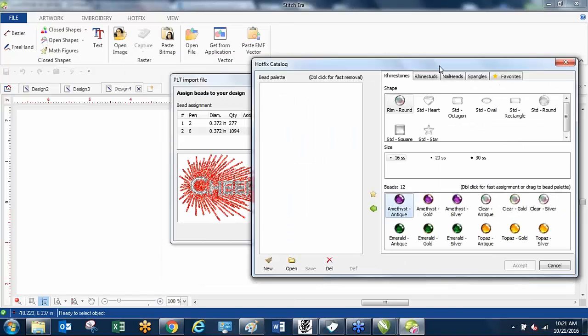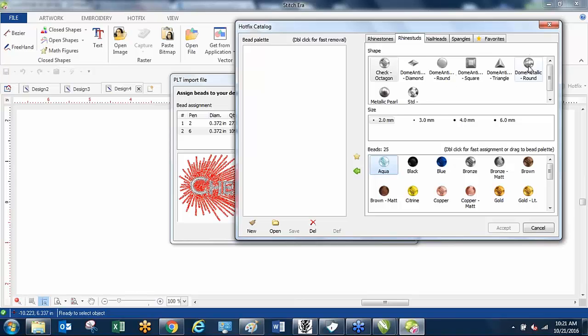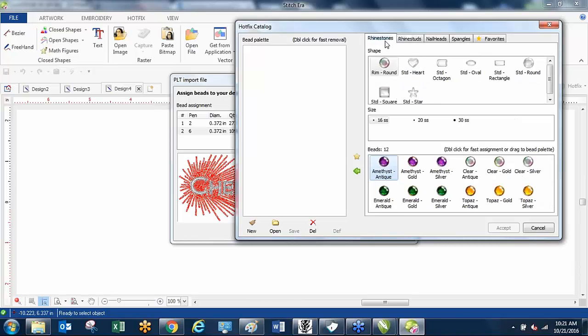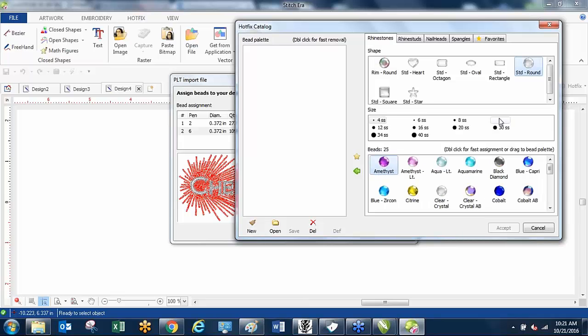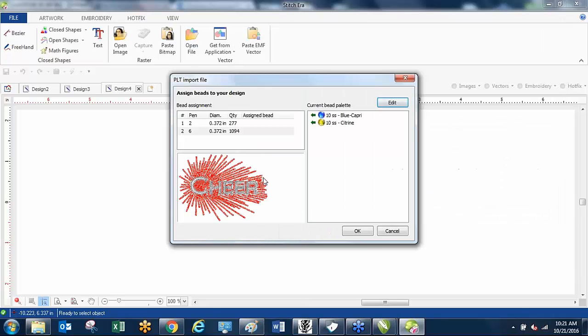So what I'll do is I'm going to build up my catalog. And the first one is going to be cheer. I'll probably do that in purple. I'll just do this one in rhinestones. And knowing that these were actually created in 3 millimeter SS10, I'll choose my SS10 size. And let's go ahead and do a blue capri for the cheer. And then we'll do yellow SS10. There we go. And then we choose yellow for the scatter stones. Okay. All right, then we assign the stones.